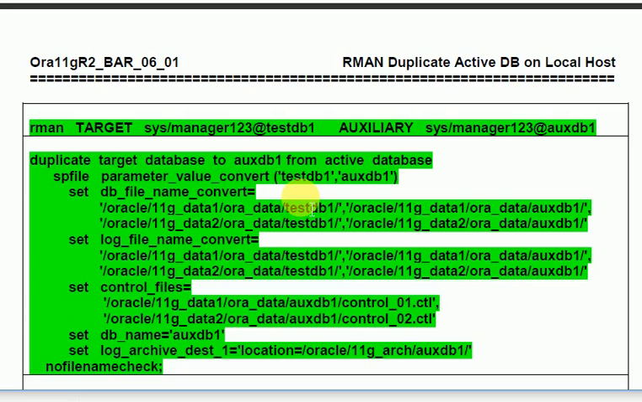This is the syntax you can give, and all of the following is part of the SP file, creating the SP file automatically based on the data coming from the target database or the source database. Here we give some conversion parameters, that wherever you find testDB1, it is converted to AuxDB1, and I have the DB file name convert exactly, if I want to see the directory structure for the data files from the source database and what should be there for the target database.